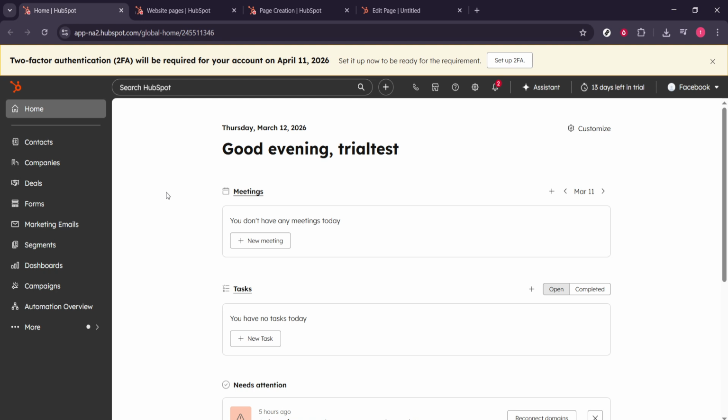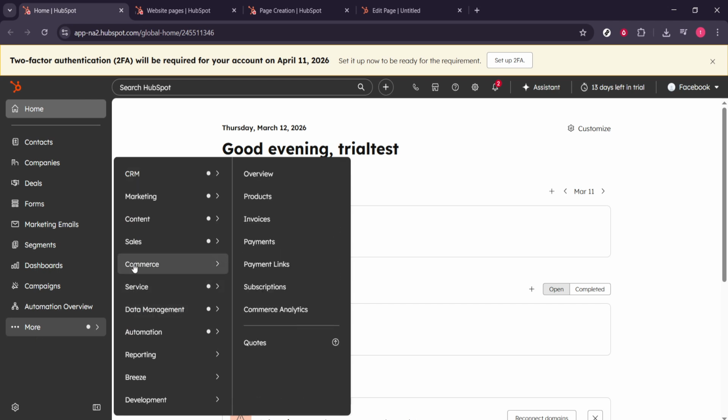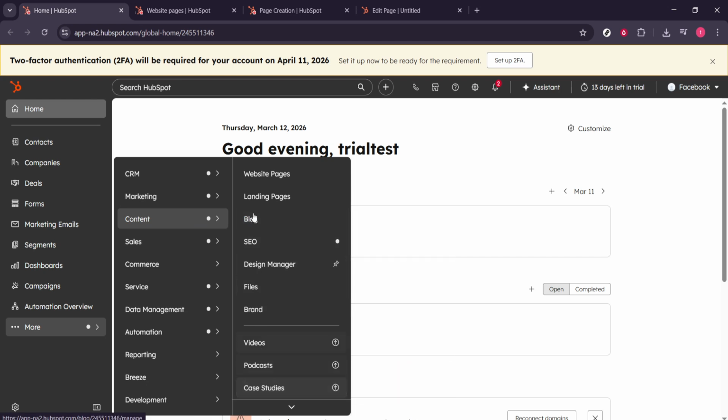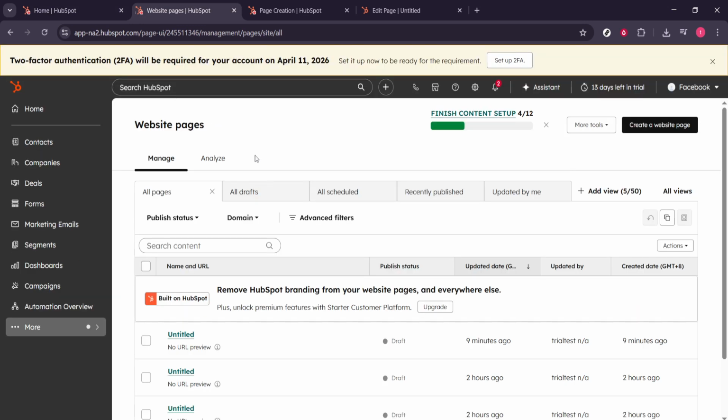Start on your HubSpot home dashboard. From the main navigation at the top, open the More menu. Hover over the Content section to reveal the website options. This is where HubSpot groups everything related to pages, blogs, and files, so hovering helps surface the tools we need without leaving the dashboard. Choose Website Pages to open the Website Manager.